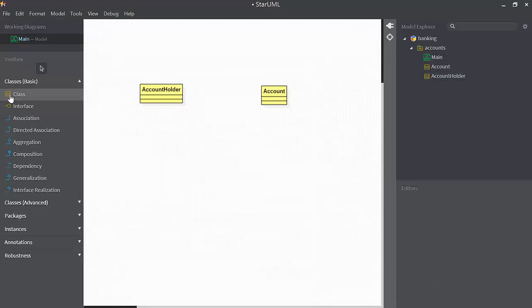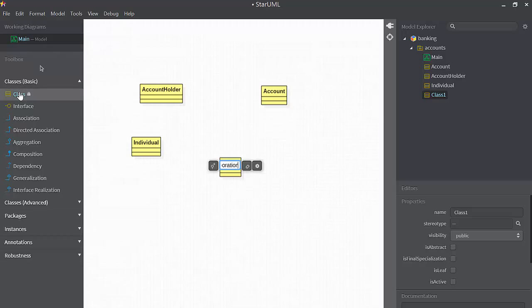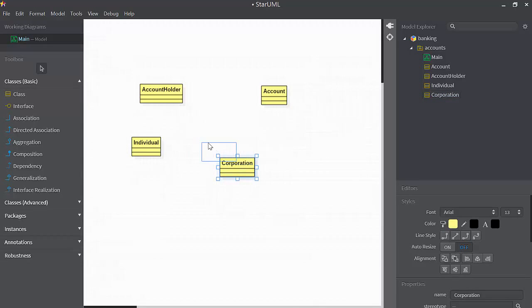And let's create two more classes. If you're creating lots of the same element, one trick is that you can double click on the icon over here in the toolbox, and now each time you click here, it creates a new element. So let's create individual and corporation. And now, in order to turn this off, you can either click on the icon once more, or you can click on this little arrow, and the little picture of a lock here disappears. So now when I click over here, nothing happens.